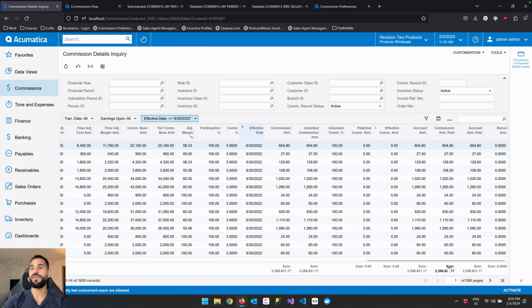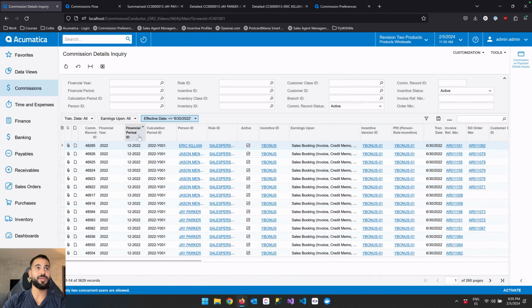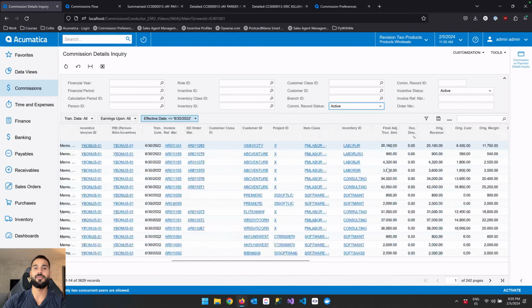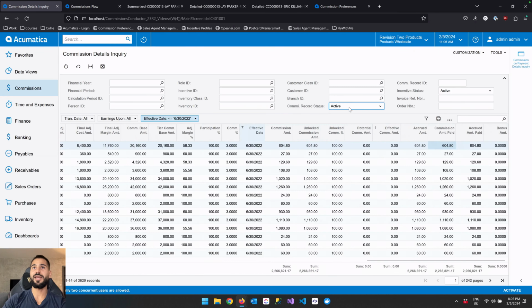stage of a commission record, when a commission gets paid. The only way a commission record that has been fully paid can be used again for another transaction is when the status of the commission changes. So right here, these are active records. We don't have inactive records, but assuming that a commission that has been paid gets inactive, that record can enter again into another commissions conductor transaction.